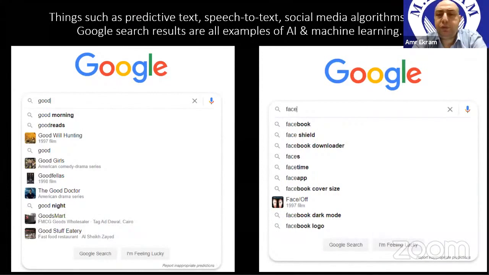A very simple form of machine learning is like when you type in Google. If you type "good", Google will continue with "good morning". If you write "Facebook", it suggests "face shield". The computer chose those choices because of the relevance of search. It's about gathering the data that people write, and the computer can give you options that are more relevant to your search.